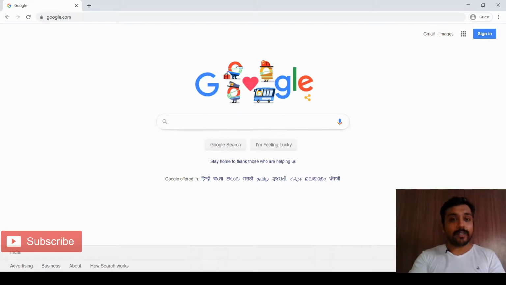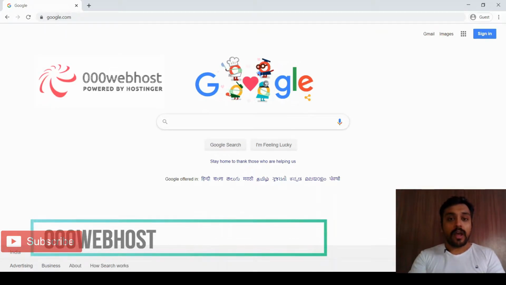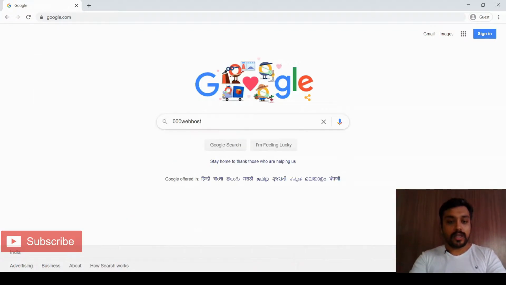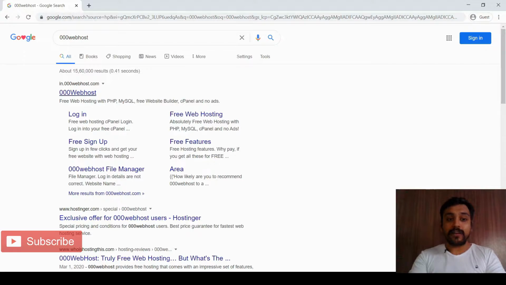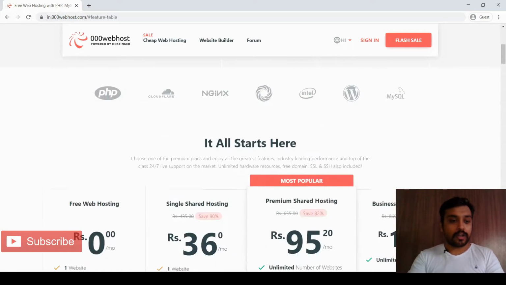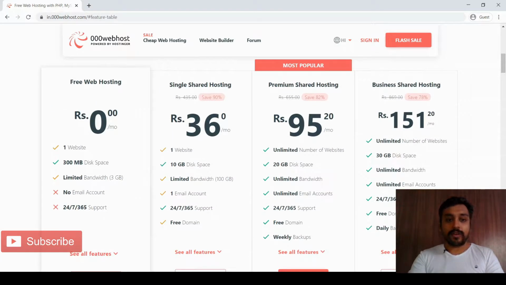So let's just start with web hosting first of all. We'll be logging into 000 web host. This is the main website which is giving you the free web hosting services. You can just check it out here. You can go to the get started option. Now in this particular plan, it is giving you free web hosting.